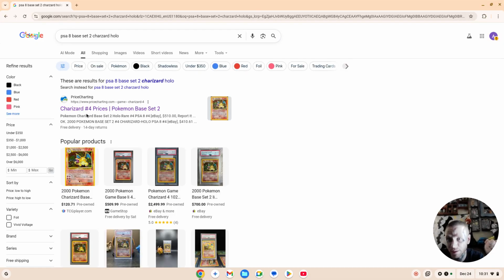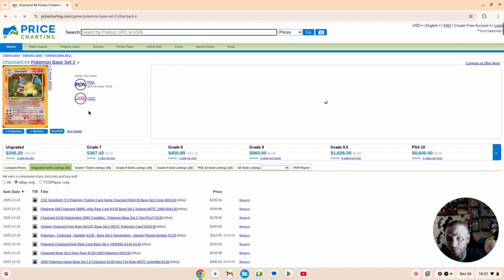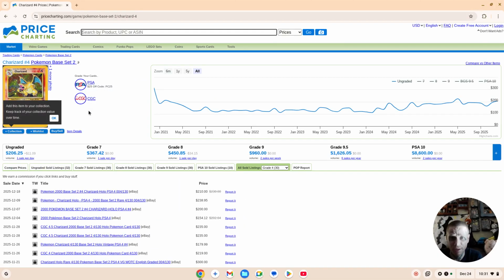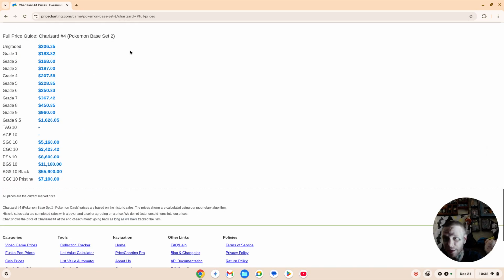I like PriceCharting. What it does is it compiles eBay sold results. And first it's going to give you an average. You can see here the average grade for an 8 is going to be $450.85.